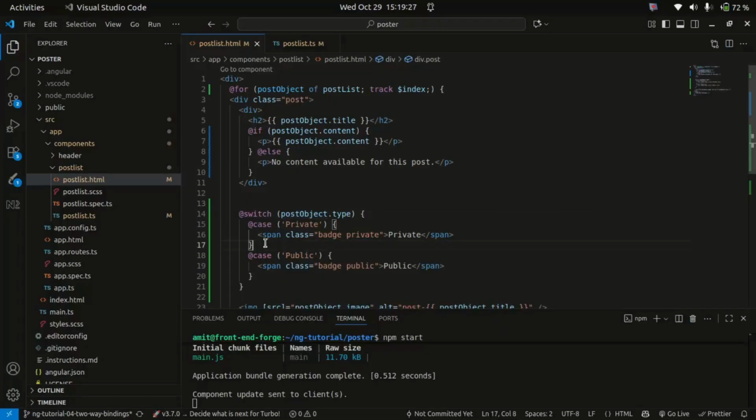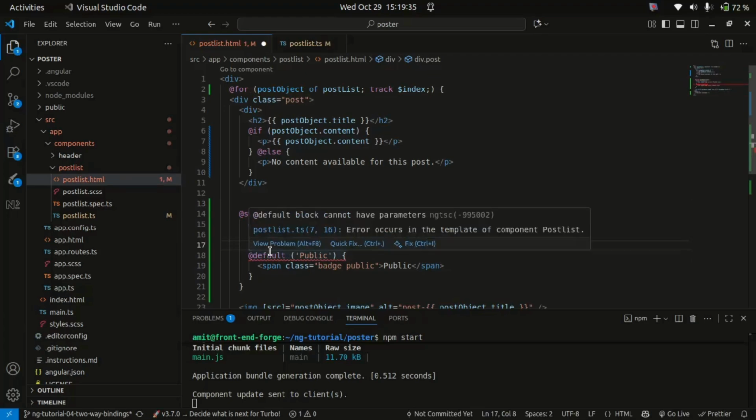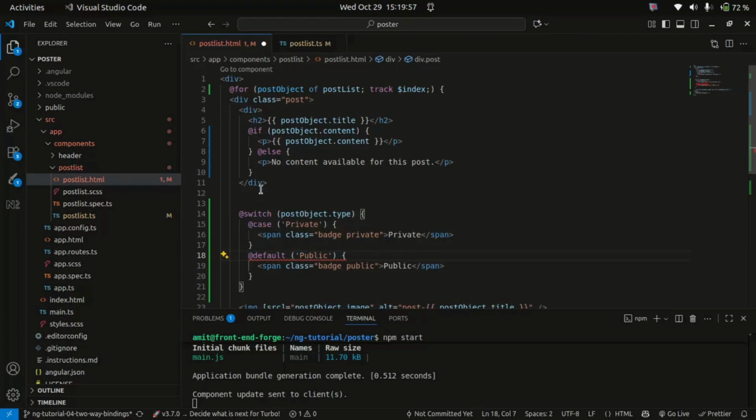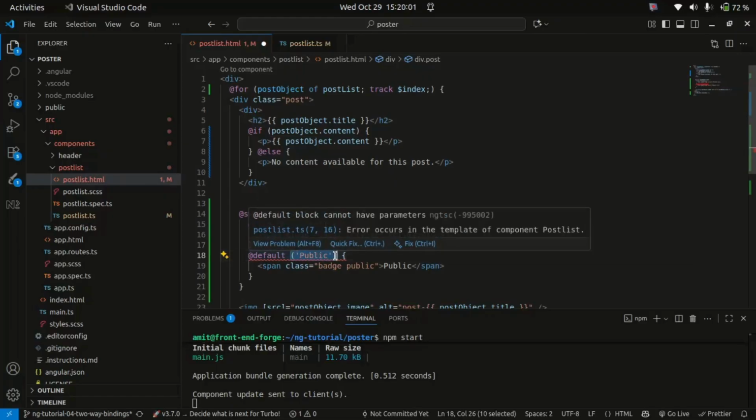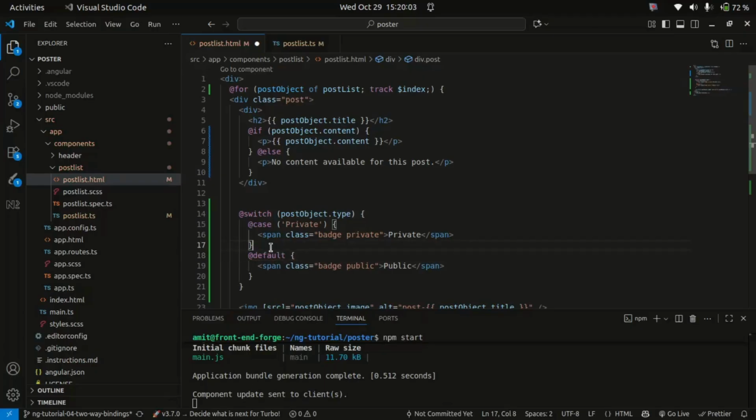It also has a default case, so I can add the default over here. When I show the default over here, I'll have to remove the public brackets from over here. The default statement does not have any parameters, while the case statement has parameters. So I have added the private parameter. This will go into this switch statement based on the post object type.